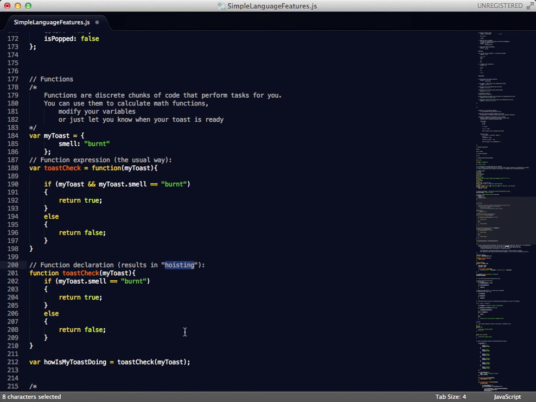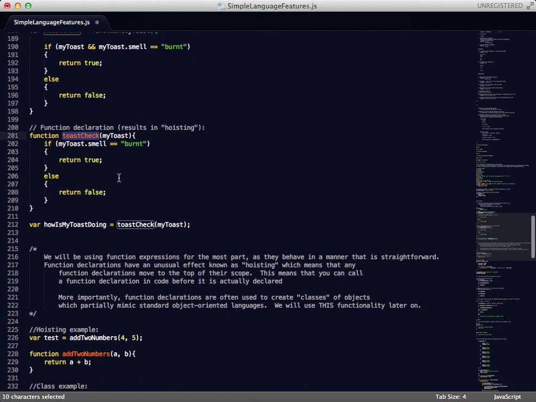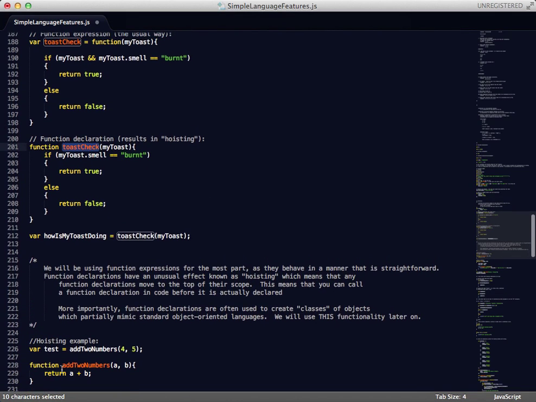Yeah. So hoisting, for example, is something that's kind of unusual about function declarations. When you use a function declaration, it will move that to the top of the scope that you're in, even if it's declared after it's used. So here's a good example. This is hoisting.